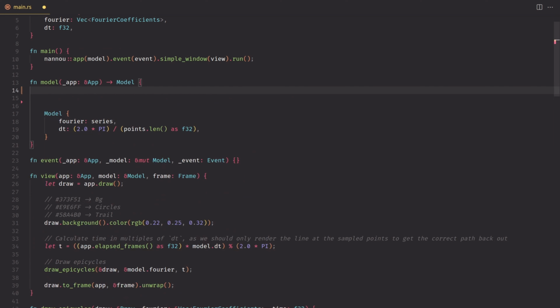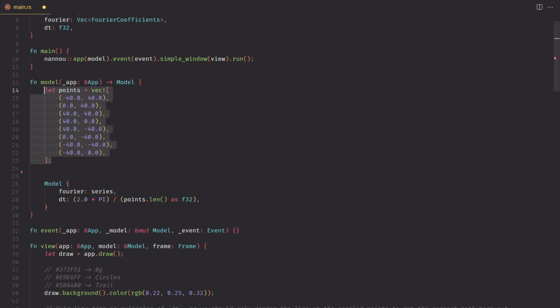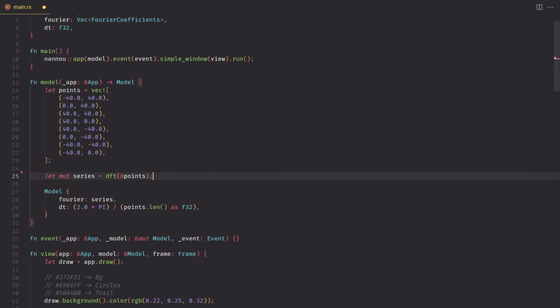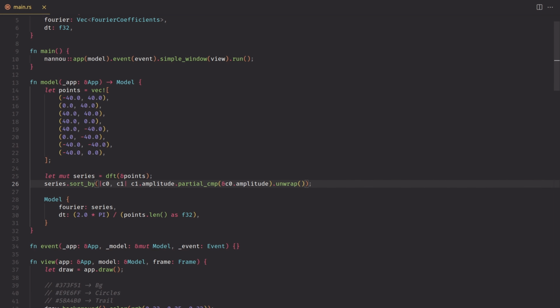Now that's enough math for today, so let's create some points, a rectangle. Let's create a series and sort by amplitude. This is done so that the outermost circles are the smallest. You will see why later.